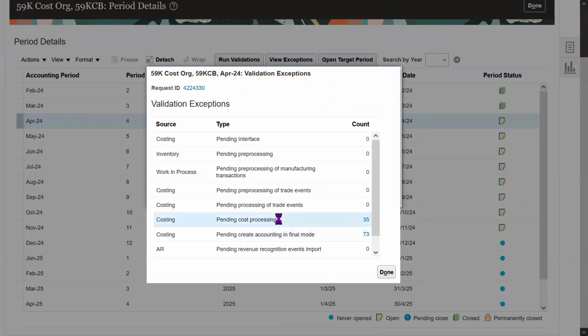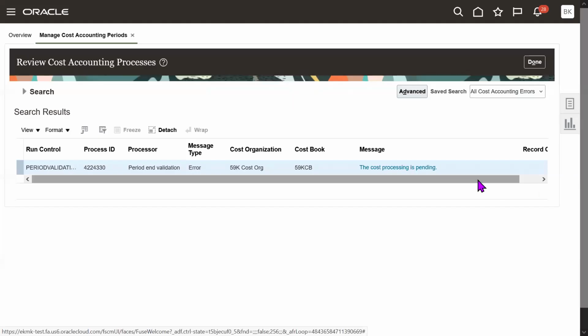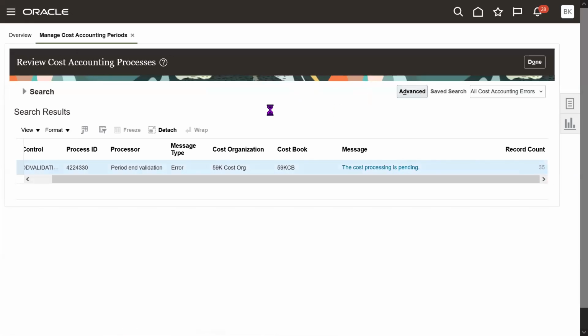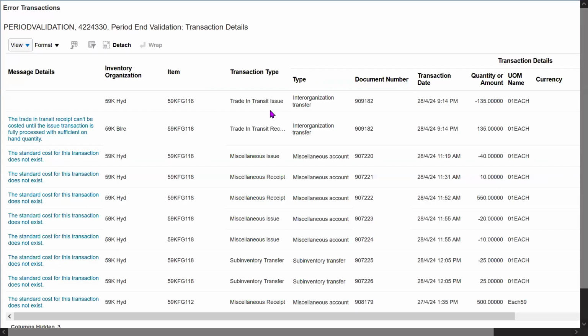Not only that, 34 transactions are pending for costing. Pending cost processing, how many are there? 35. You can see them. What are those 35? See, standard cost does not exist. So for item number 118, there is no cost. 112, no cost. So you load the cost.